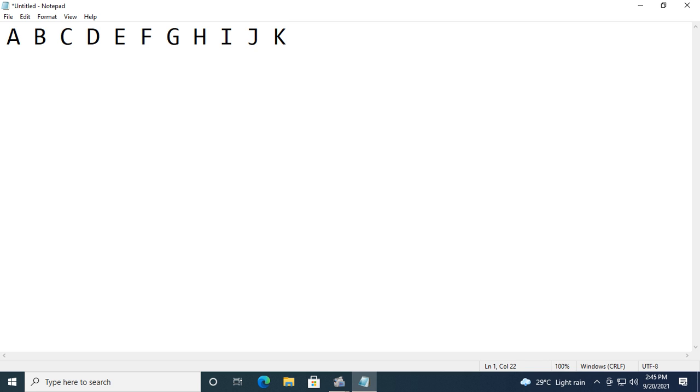Now I want to come to the next line. What I have to do? I have to press the enter key on the keyboard. When I press the enter key, you can see the cursor has moved to the next line. Now the next letters we are going to type: L, space bar, M, space bar, N, O, P, Q, R, S, T, U, V, then enter. W, X, Y and Z. See here children, now we have written with the capital letters.